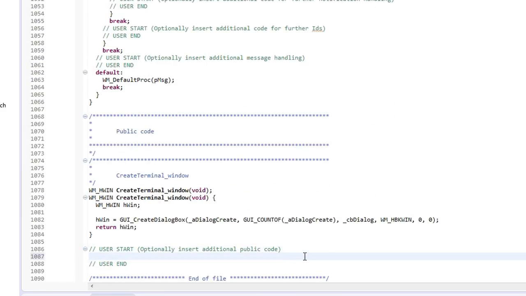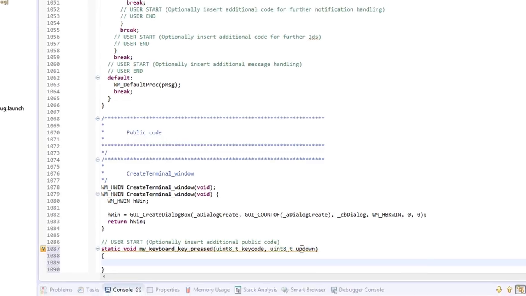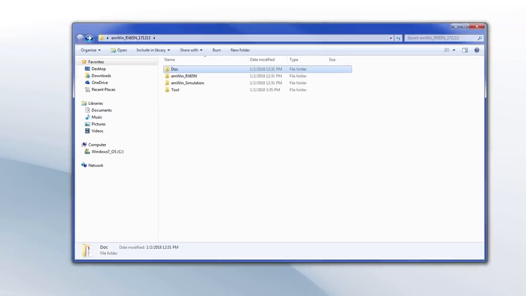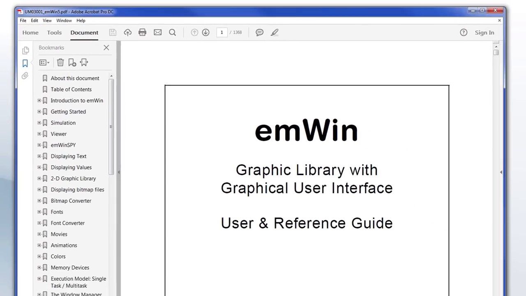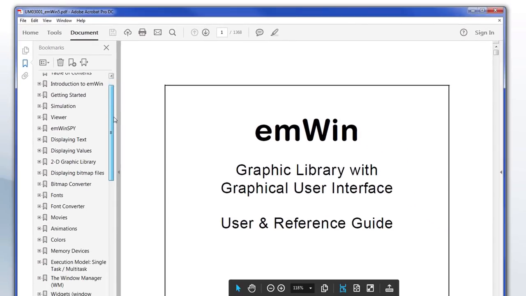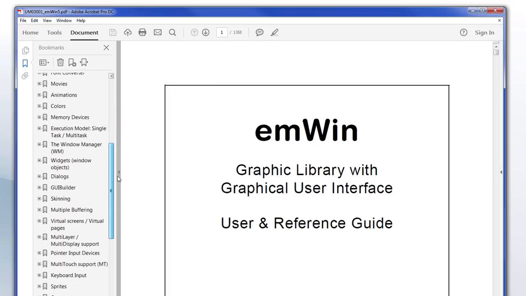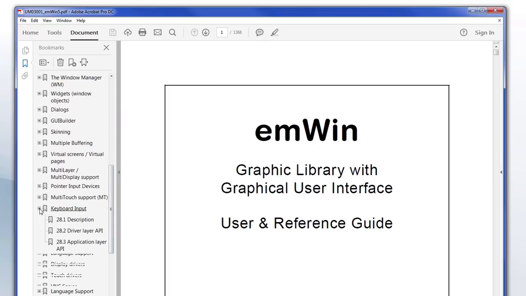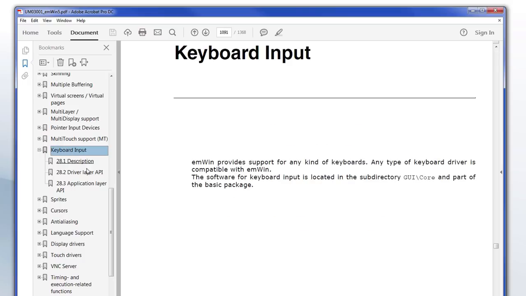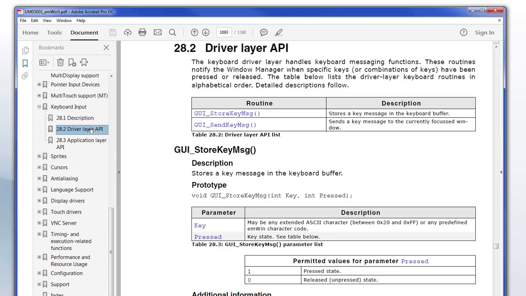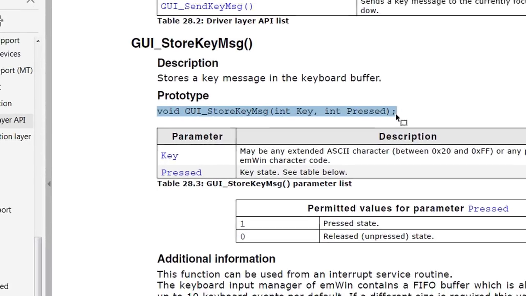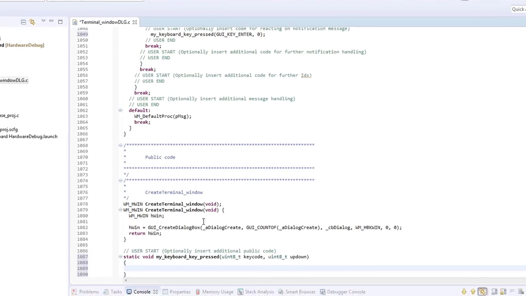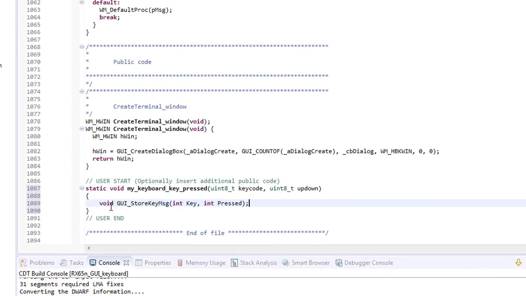Now that I've got a common routine for handling all of my keystrokes, I'm going to open the MWin user manual to see what options I have for getting the contents of those keystrokes into my multi-edit window. I see that MWin has a section on keyboard input, so let's take a look there and see what's available. The GUI store key message API function should do the job. I'll just grab a copy of that now and paste it into my keypressed function.